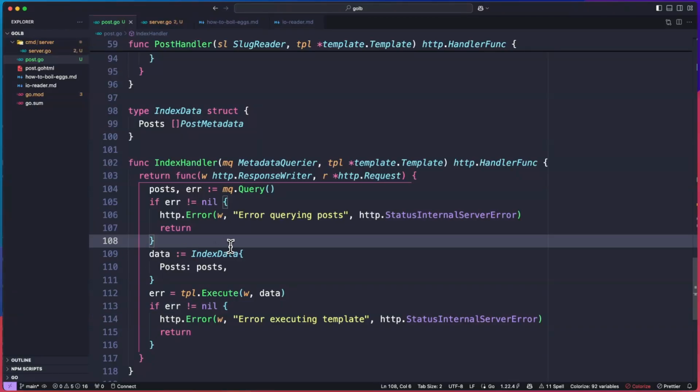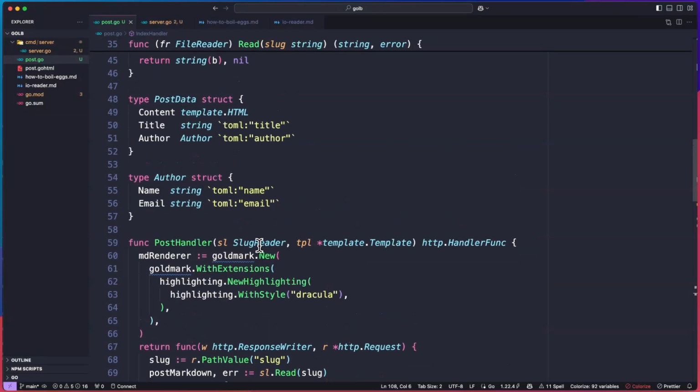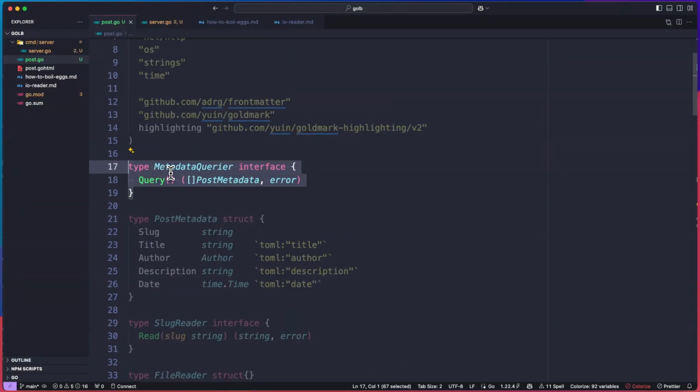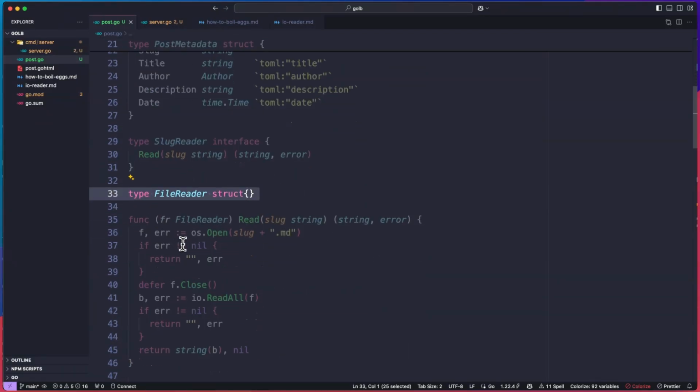All right, so now we're going to get to the actual, most of the work for this particular video, and that is implementing this metadata querier. So we have this function that's meant to query all of the metadata for all of our blog posts. I'm going to go ahead and just do this with a file reader. So I'm going to add a function to the file reader type.